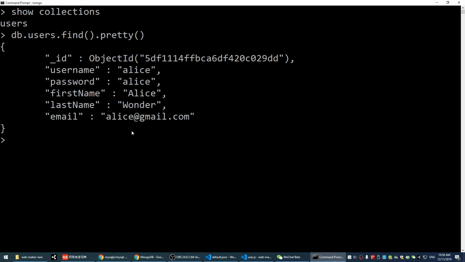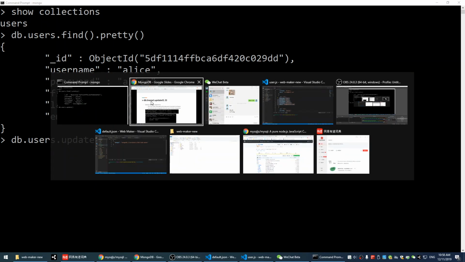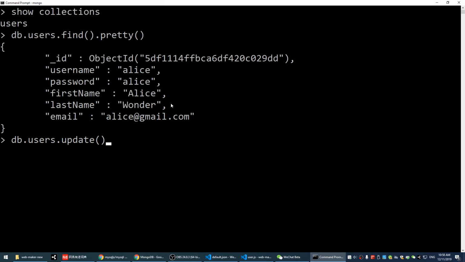Right, so let's try db.users.update. Update takes two objects. The first one is which one you want to update. I want to update the one with username Alice. And what do you want to update it into? You will need to type the whole thing.